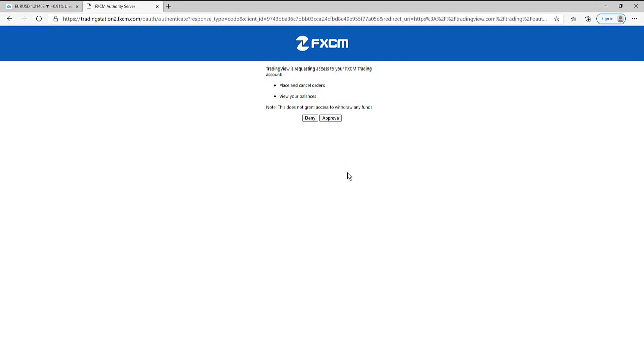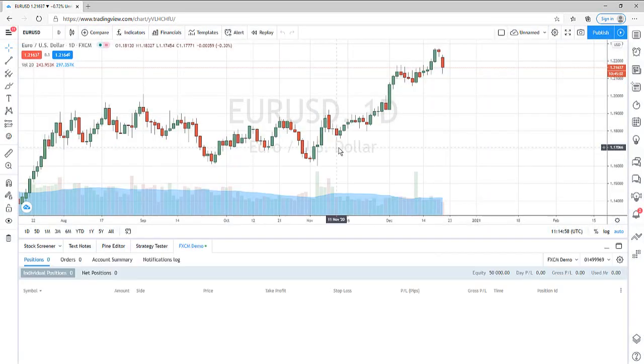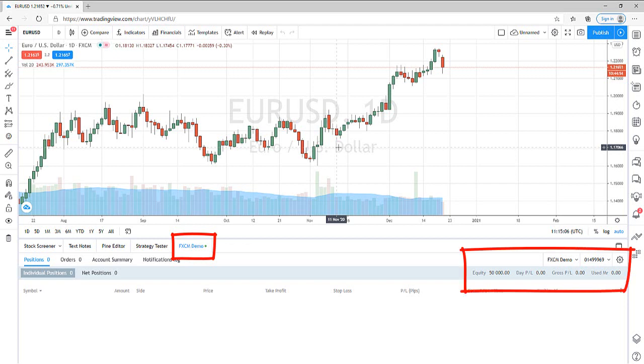In order to complete the login process, TradingView requires access to your FXCM trading account. If you would like to approve access, click Approve. You will know that you have successfully connected if the Trading Panel tab has switched to display FXCM Demo. You will also see your FXCM account number, current account equity, and other account information.